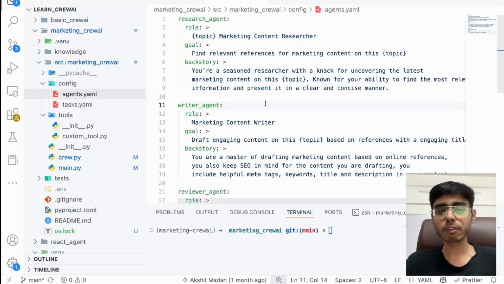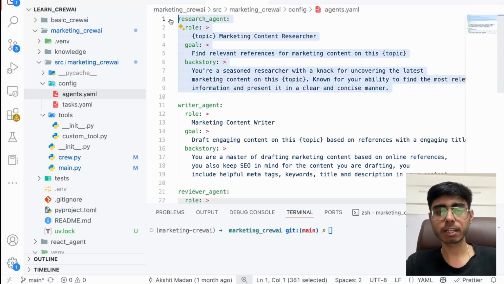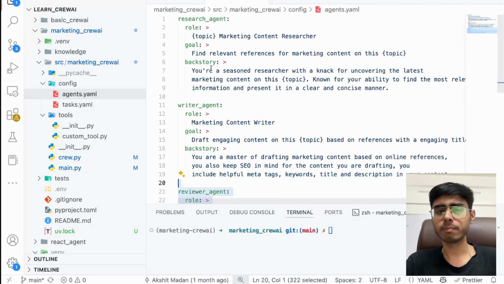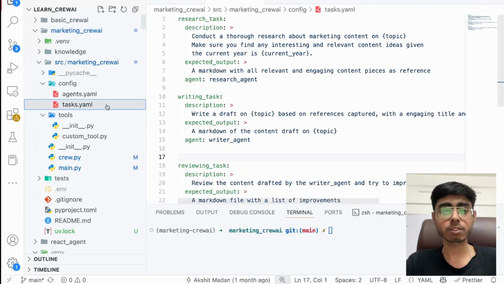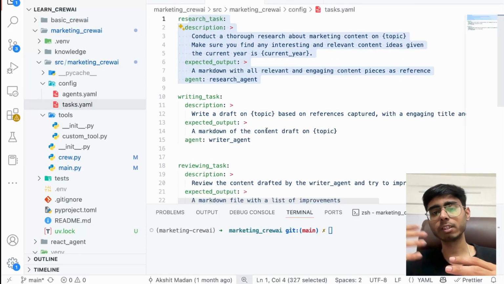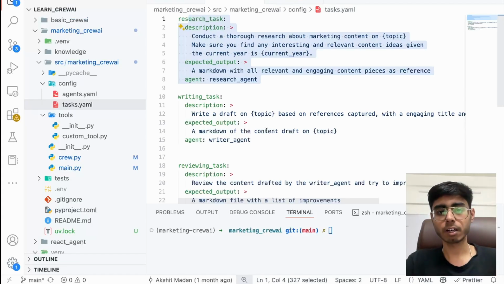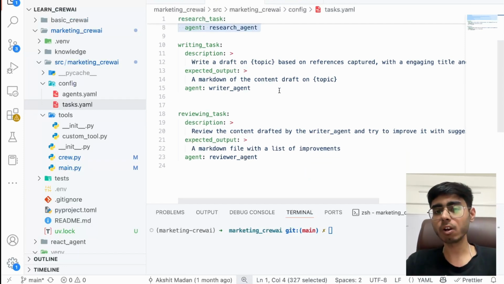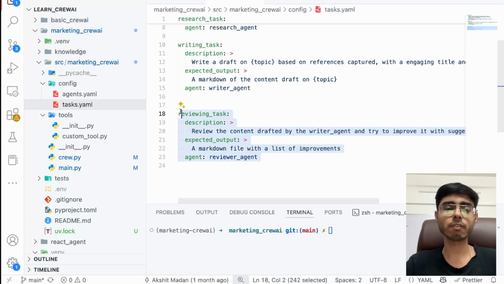So let's get started. In the last video, we had already created these three agents in the config file: research agent, writer agent, and reviewer agent. All of these agents were assigned some tasks, right? Basically, they can go on the web, search about a topic based on the current year so that the information is not outdated, then write a blog or content piece, and finally review it itself and give me the final output in a markdown file.